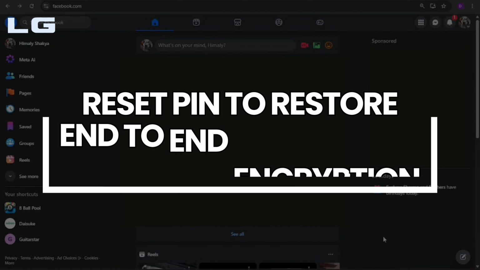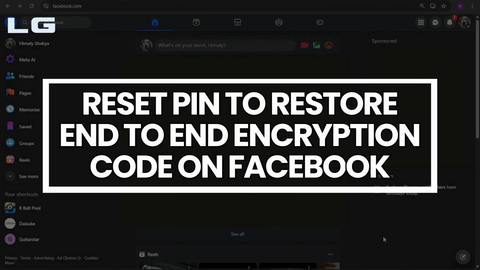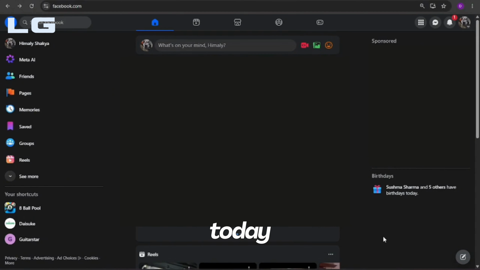Want to reset PIN to restore end-to-end encryption code on Facebook? Then you're on the right video. Today I'll be showing you the step-by-step process on how you can easily reset the PIN to restore.